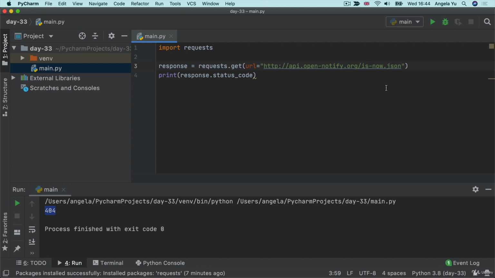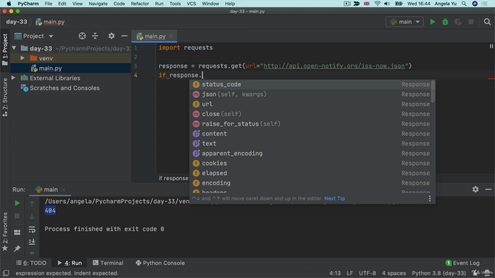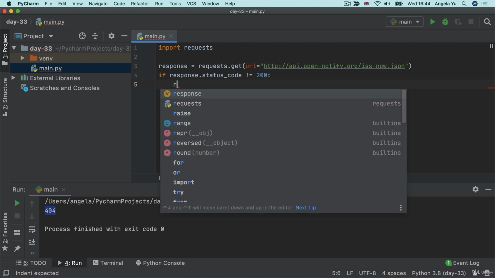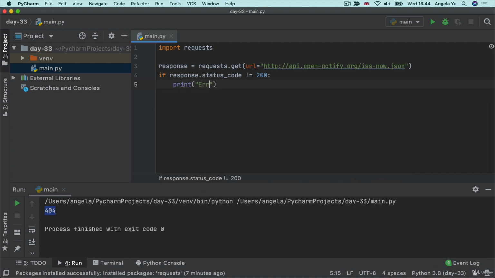But what do we do when we get a different status code? What should our program do when the request fails? We might be tempted to write code like this. By checking to see if the response.status_code is not equal to 200, we can actually figure out, well, this means that there probably was an error.